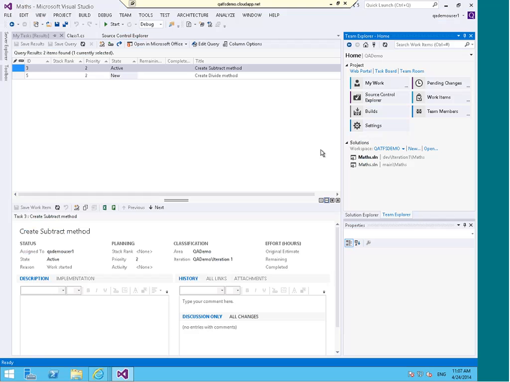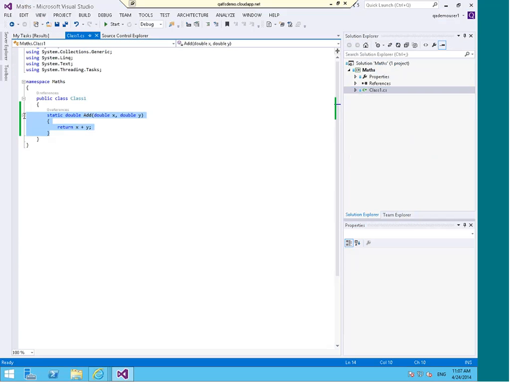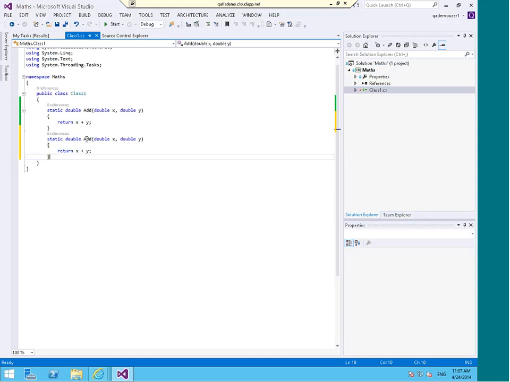Okay, so still as demo user 1, maybe let's do a little bit more work because we've got the subtract method to do. So again, we'll just copy this and rename it to be subtract. Much easier to work this way. And we will say it's x minus y. The code is checked out to me. That's great.